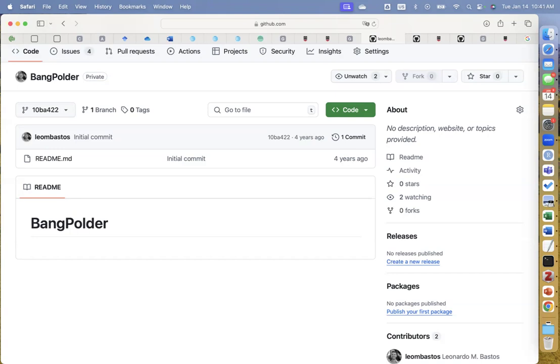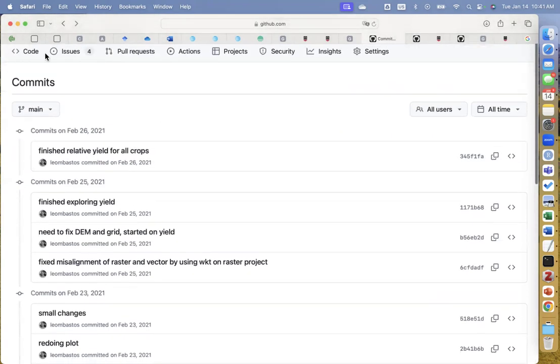If you want to revert back to a certain version, you can do that as well. So this is the power of GitHub. We're going to be using this a lot in this class. Just wanted to show you one example of that.